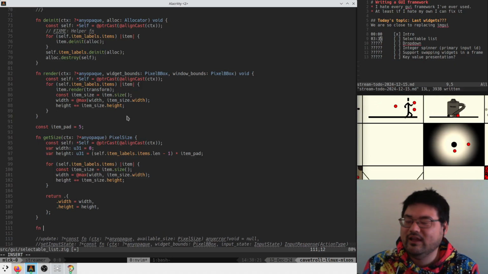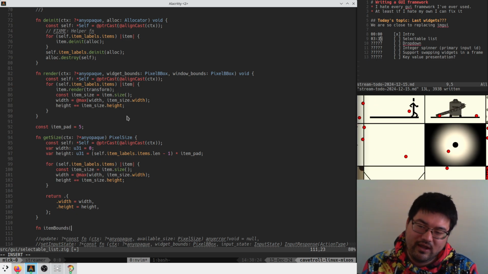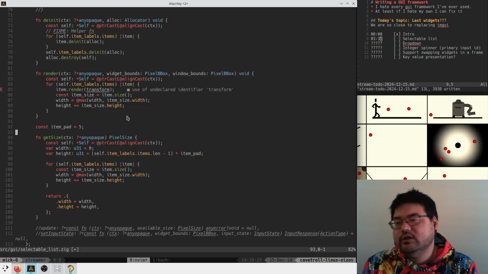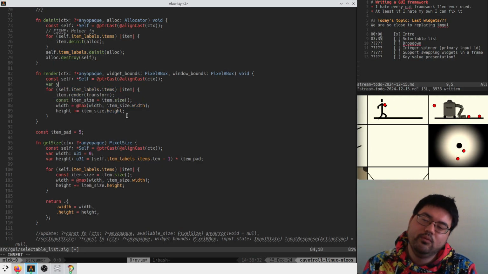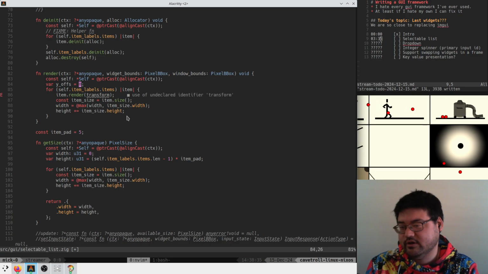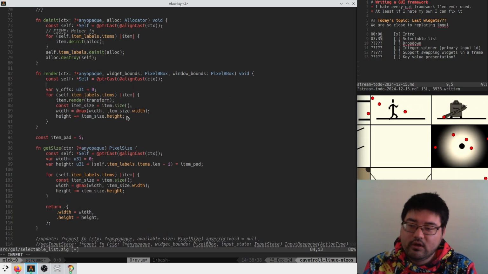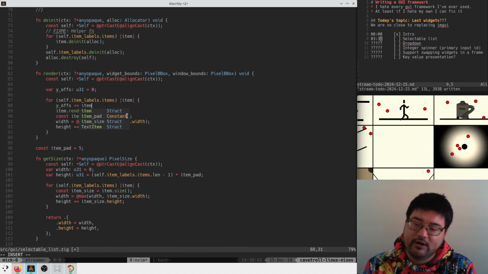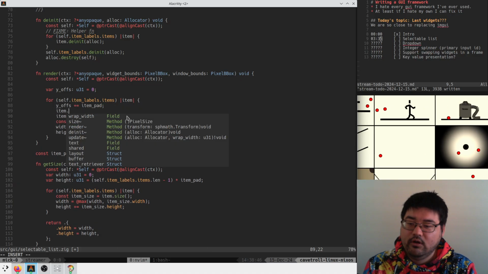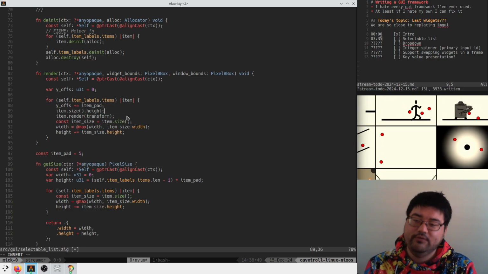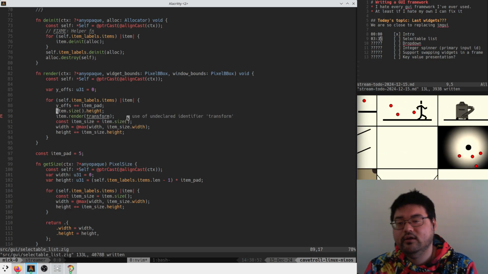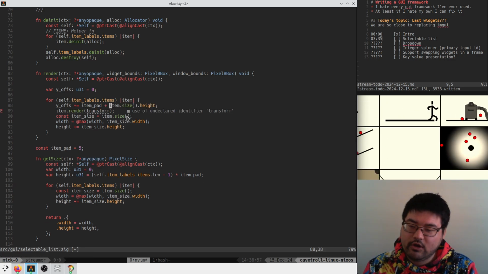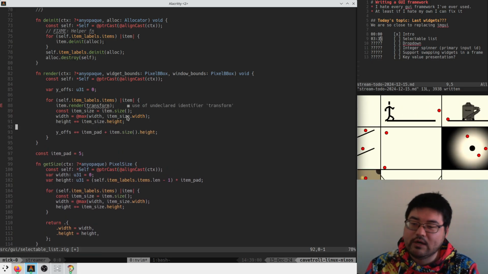Okay, so we need item bounds. And I guess we kind of want a cursor. Y offs is going to start at 0. And as we move down, y offs is going to be incremented by the item pad as well as the item size height. This is how we're going to advance on each item. But before we do that, we have to render it at the current offset.